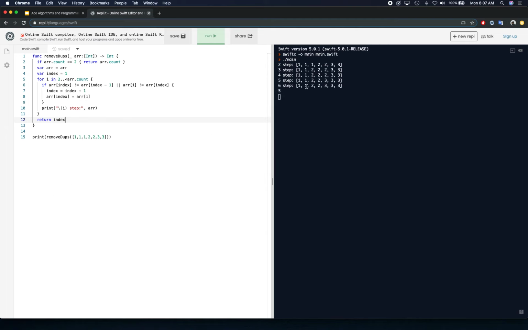So 1, 1, 2, 2, 3, 3, so 0, 1, 2, 3, 4, 5. Wait, sorry, that is correct. So length is going to be 6: 1, 2, 3, 4, 5, 6. Yeah, length is going to be 6 because it's a zero-based index. That was my bad, getting confused with indexes.